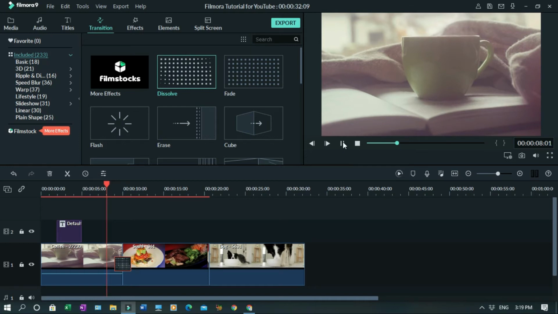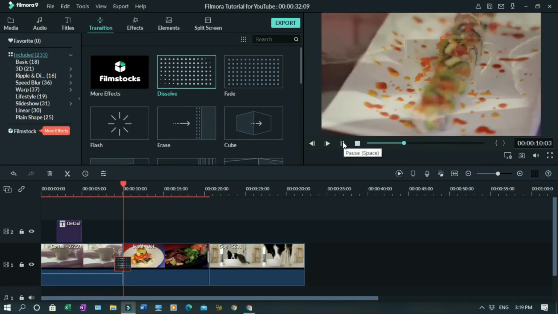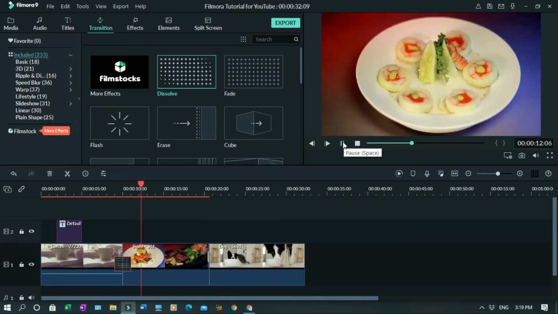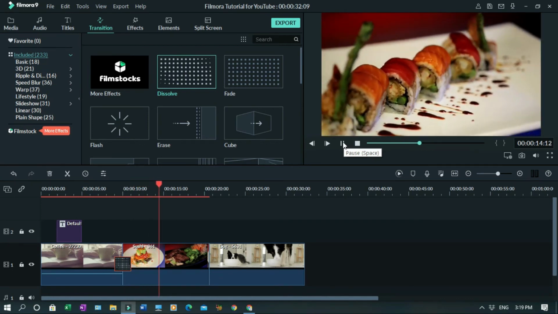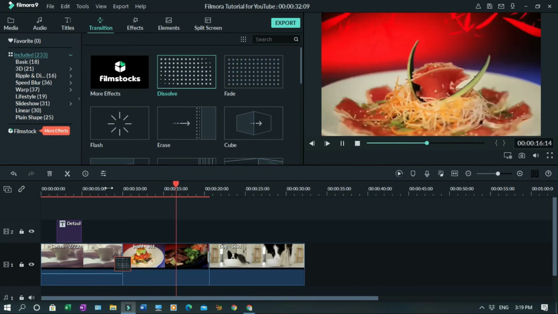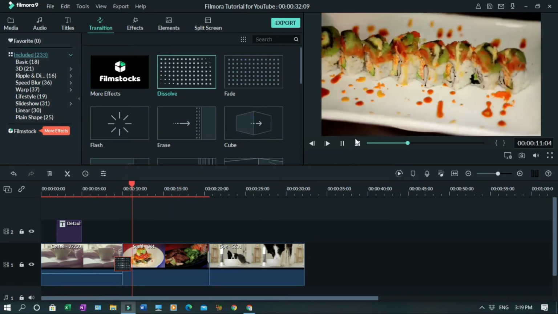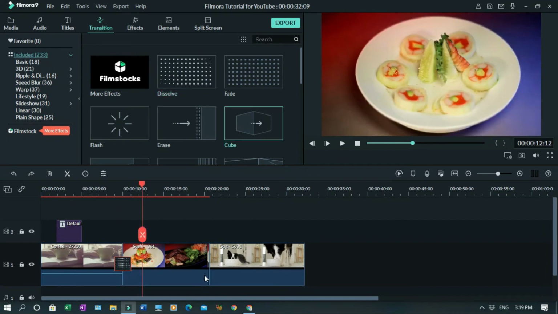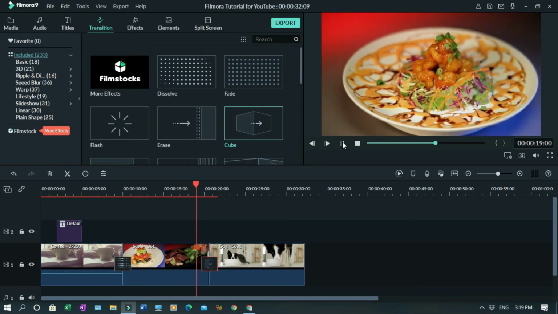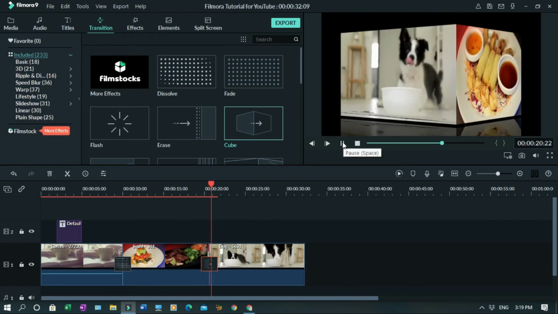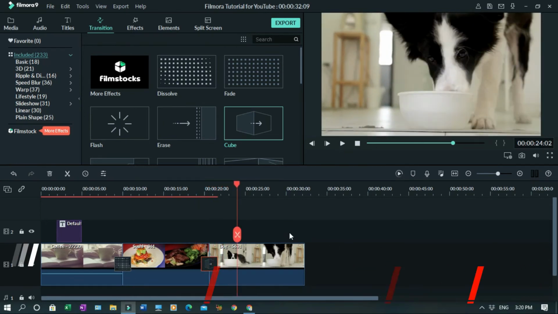So let's play and see. Smoothly, you see, it dissolves so smooth. And let's play back again. So smooth. Alright, so let's pause it. Alright, so for this I'll use cube. I like using this one too. So play. That's nice.